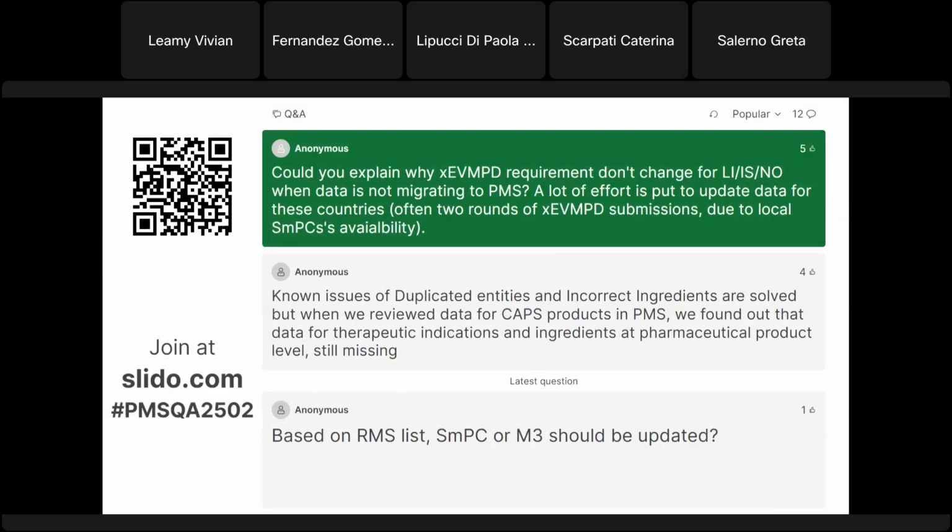A lot of effort is put into updating data for these countries, often through XCV MPD submissions, due to local SMPC availability. Yeah, I also asked this question when we were discussing the topic on the products for these countries. It seems that in XCV-MPD, this is needed for the pharmacovigilance process or pharmacovigilance fees calculation. And that's why in XCV-MPD, these records are needed.